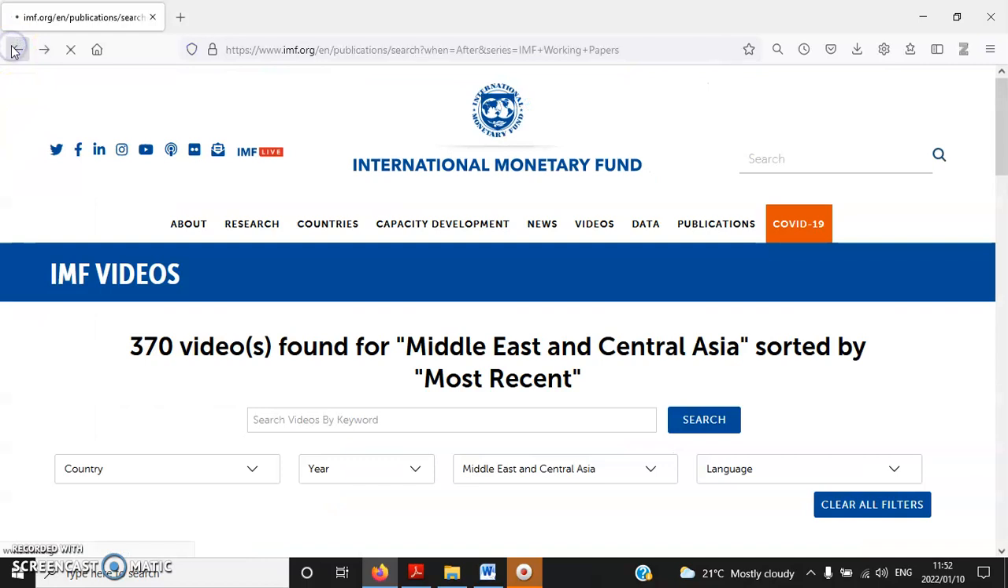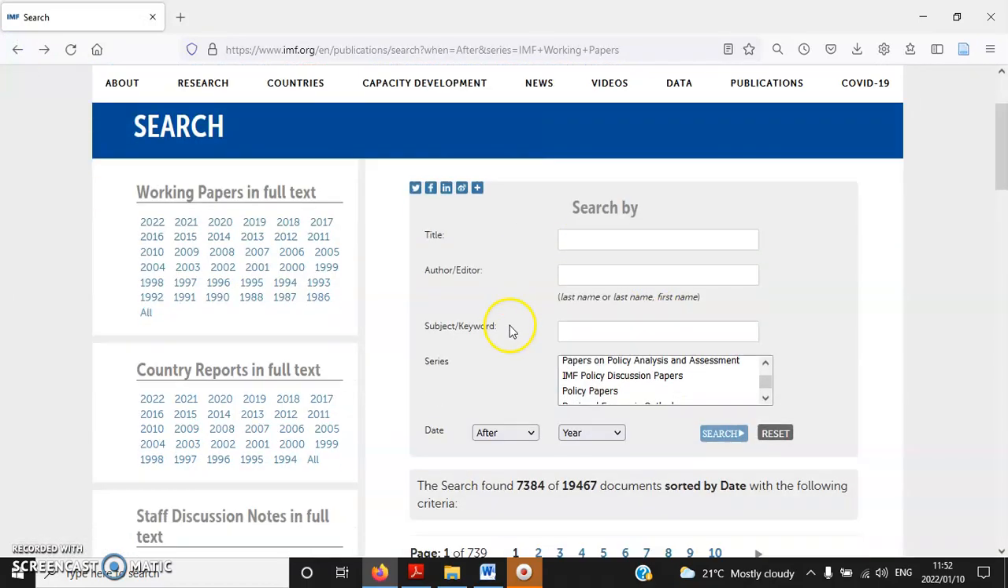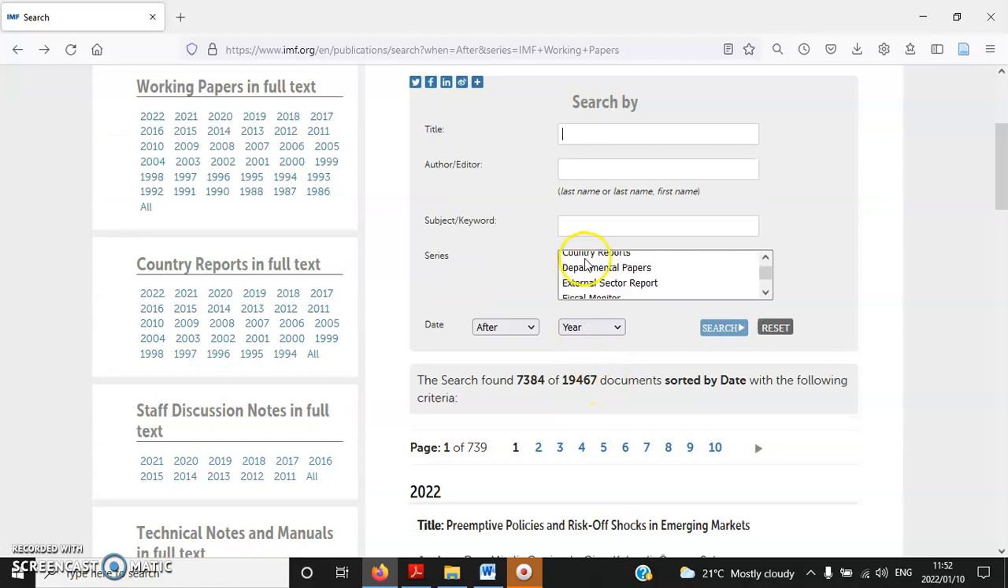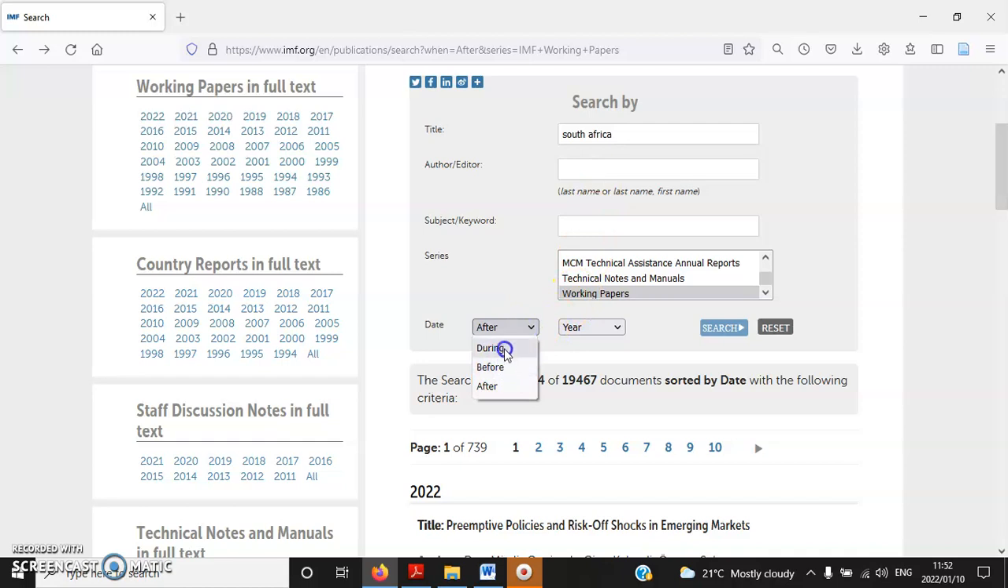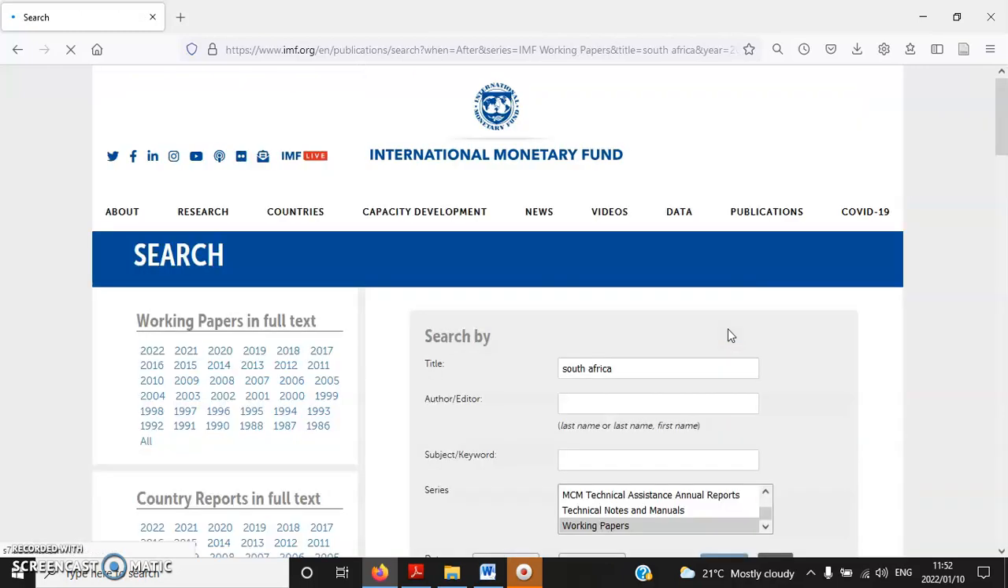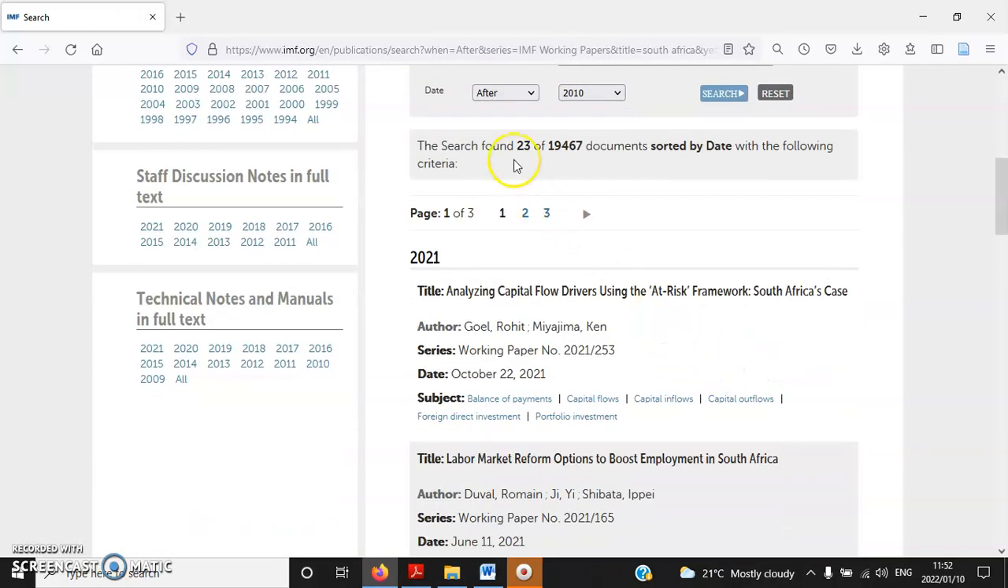See, I clicked the wrong option. You have to type the right keywords and click the right type of research output. So let's say working papers, then make sure you click the right options. This one, working paper. Maybe I randomly try to type South Africa working papers, after 2010, so in other words, I focus on the last 10 years. There are actually 23 working papers relating to the South African economy.